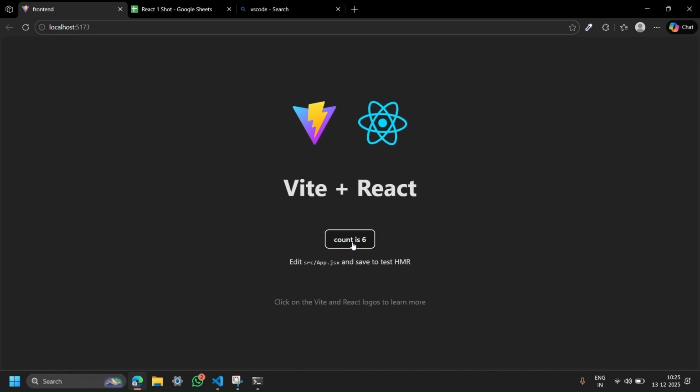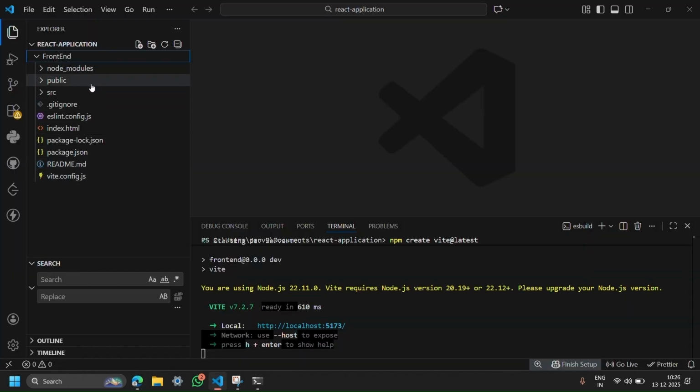You can see some pre-built UI there, including a counter. By clicking it, the counter will increase and upon refreshing it will reset to 0. Before we look at the files, an important note: if you want to stop the running React application, simply press Ctrl C on the terminal. If you want to rerun your React application, simply type npm run dev.